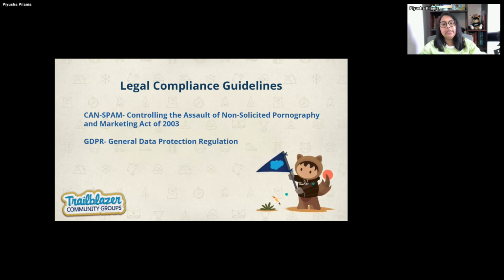CAN-SPAM, that is Controlling the Assault of Non-Solicited Pornography and Marketing Act of 2003. This is the law for mostly US based clients, but since, as Shibu mentioned, Salesforce is also based in the US, Marketing Cloud is built with CAN-SPAM in mind. So all the CAN-SPAM requirements will by default be included in Marketing Cloud systems. Now, the next one is GDPR. GDPR is more for the European region. So the EU passed a law to have a safer and more secure environment for the people who are signing up for all these newsletters. Hence, we have GDPR.